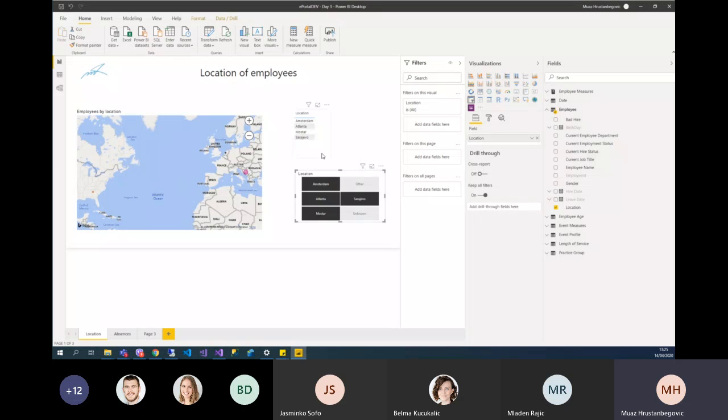As you can see, clicking on Amsterdam, Atlanta, Mostar, and Sarajevo also filtered different visualizations on my specific report. This table visualization here now has only Amsterdam, Atlanta, Mostar, Sarajevo, and this map visualization has those towns on. That behavior is called cross-filtering, which means that each and every visualization may filter another one.